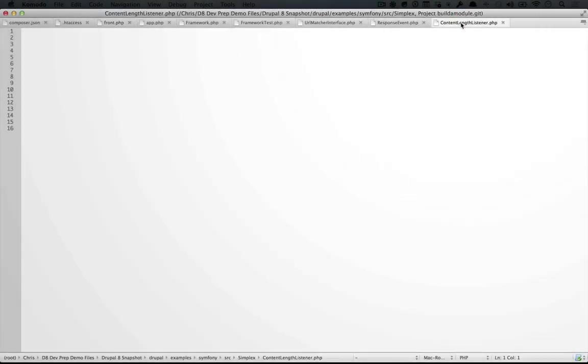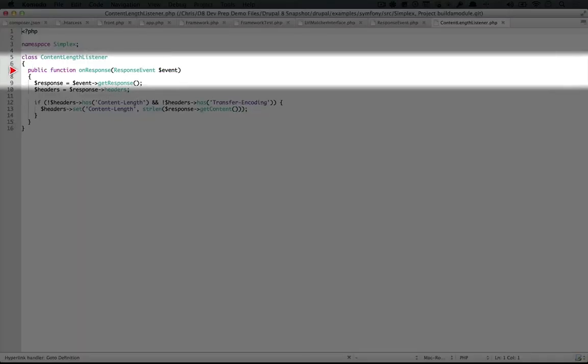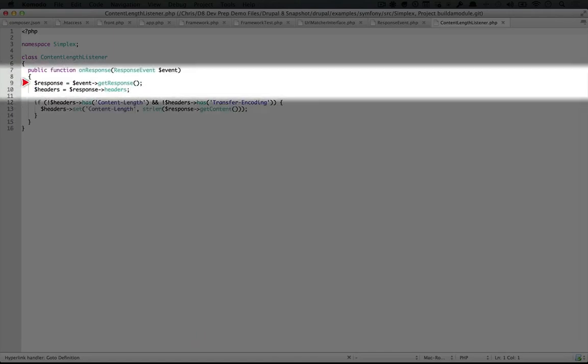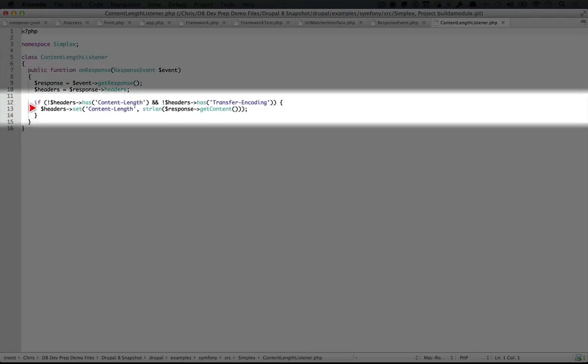Okay, let's go back to our content length listener. So everything else inside of this code is identical to what was inside of our previous anonymous function. The only goal of this method is to set the content length header.